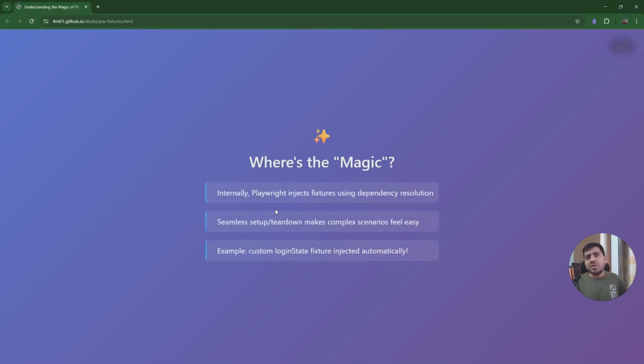We will talk about all this right now. Show me the code. We will go into that mode right now. So internally, Playwright injects fixtures using dependency resolution. It makes setup and teardown of very complex scenarios easy, and then custom login fixtures are injected automatically. So we will talk about examples in every step.